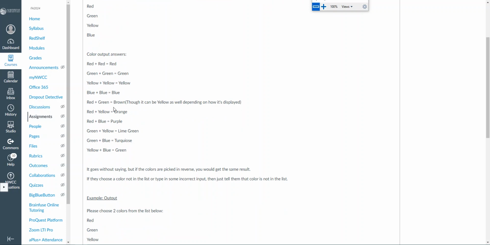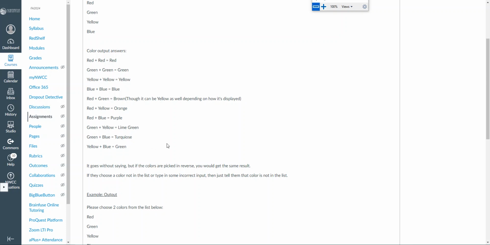Now, if we go here and we say red and green, that's going to be brown, though it can be yellow depending on how it's displayed technically, but for the sake of this program, we'll say brown. Red and yellow is orange. Red and blue is purple. Green and yellow, lime green. Green and blue, turquoise. Yellow and blue, make green.